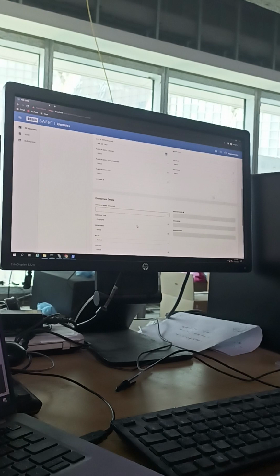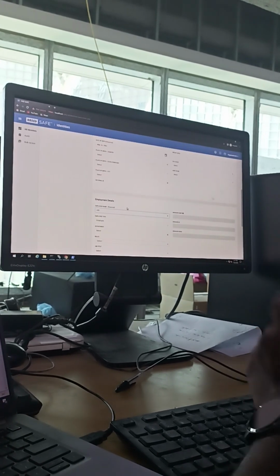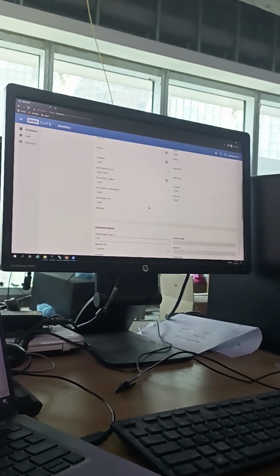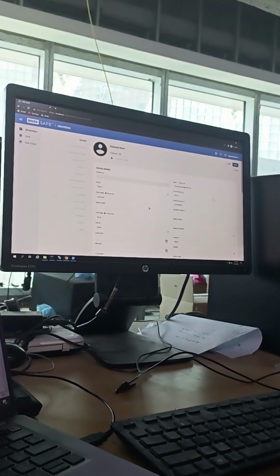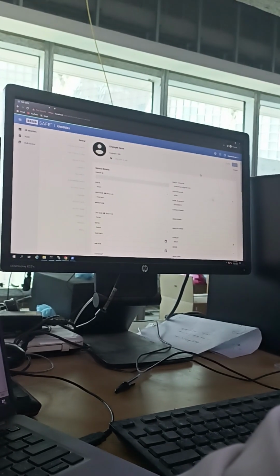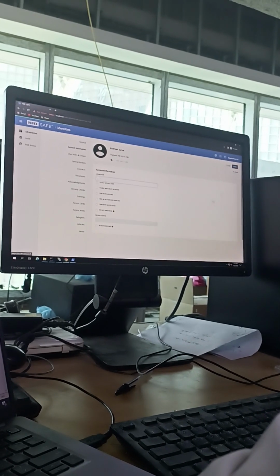Okay. Employer, I'll explain about the employer. You have to select which employer you belong to. Before that, we have to create employers. Yes, we also have to create the employers. Now your information is ready for you.